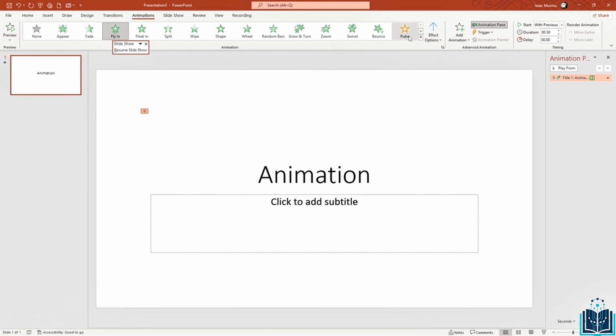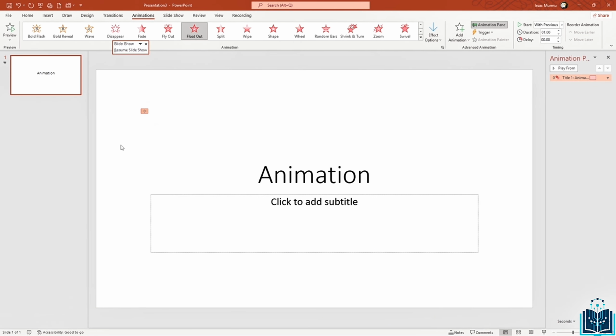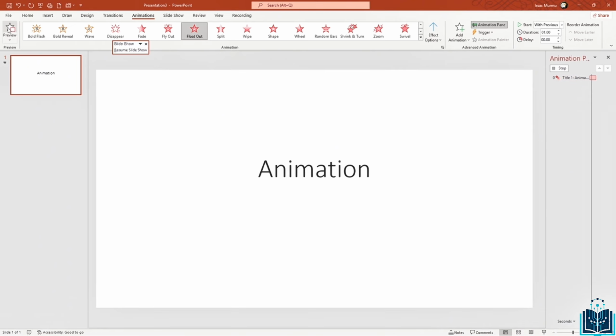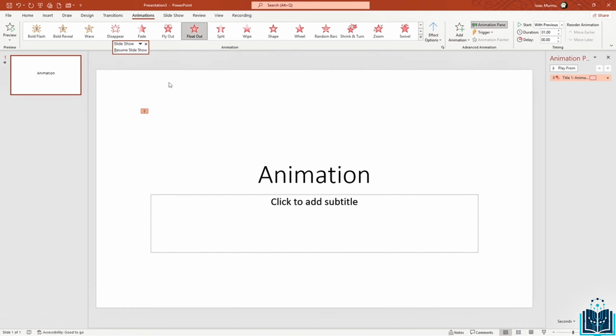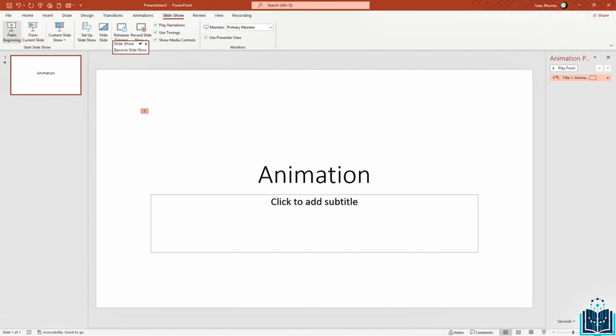Now I want to use another animation, like an exit. Let's say I want to use something like Float Out. Now if I go to the options and use Float Up over here and try to play it, it comes up this way. If I click From Beginning, and that's it, this is the Float Out over here. So this is the exit animation.